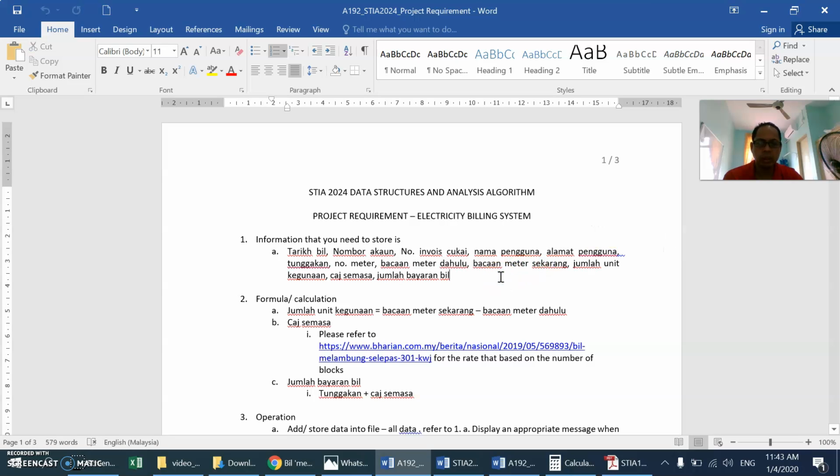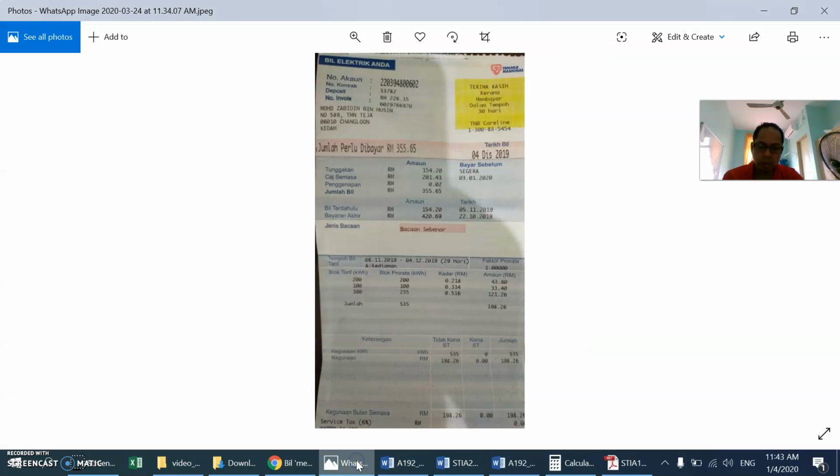So now look at the bill here, about the information that you need to enter. The first one is tarikh bill, and then nombor account or account pengguna, and then nombor invoice. So this one is 6029 and so on, and then nama pengguna, and then alamat pengguna. Then what else?